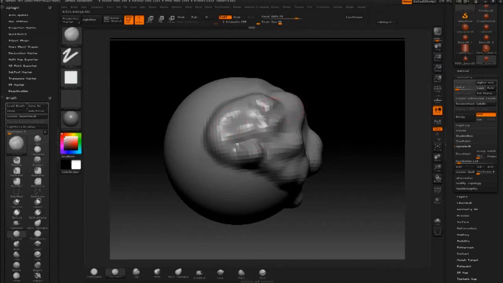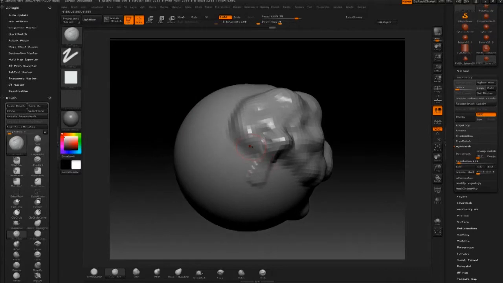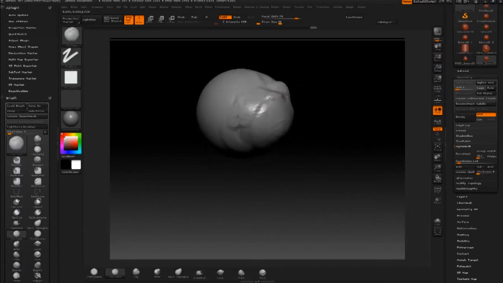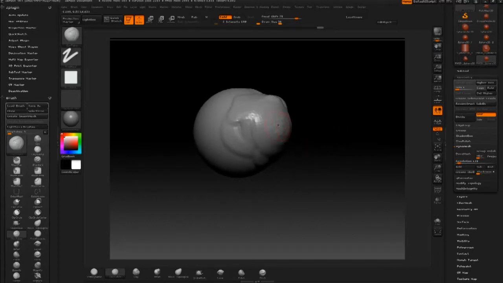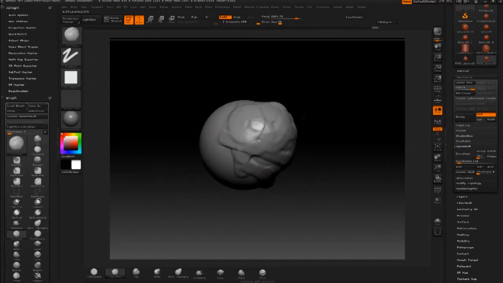And the fact that you can freely jump between these subdivision levels is actually a very valuable tool for you, because many brushes behave differently depending on the density of the mesh. For instance, if I take a clay brush and I start roughing in some form on the global scale, it would work much better if I would be on the lowest level of subdivision. And the same brush acts somewhat differently if you have a denser mesh.